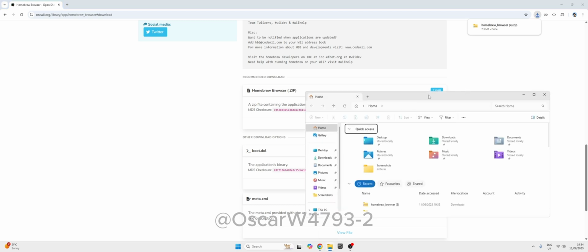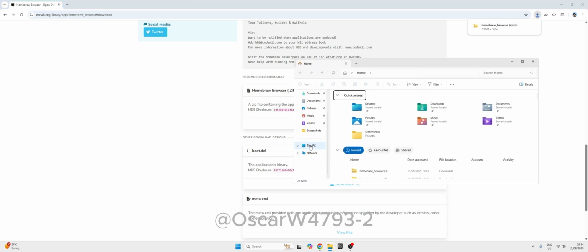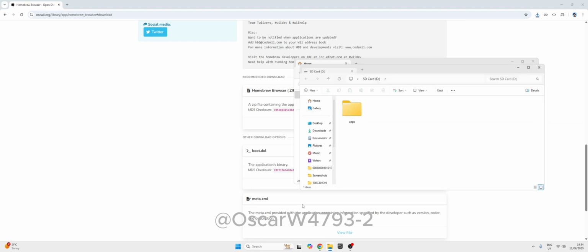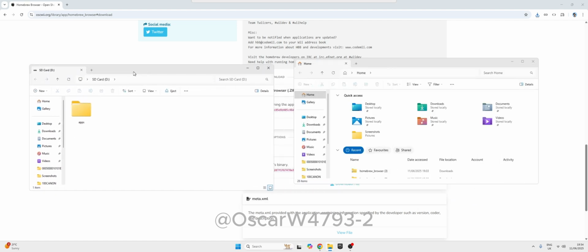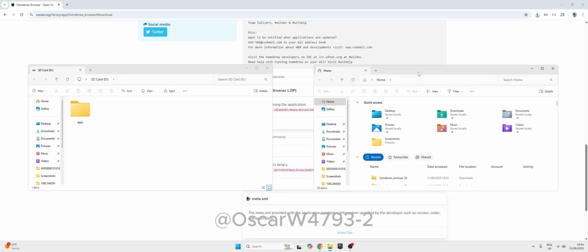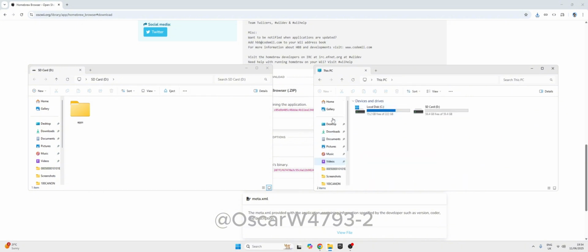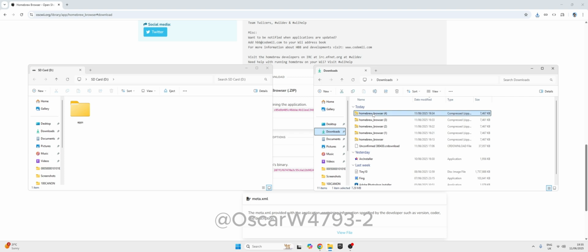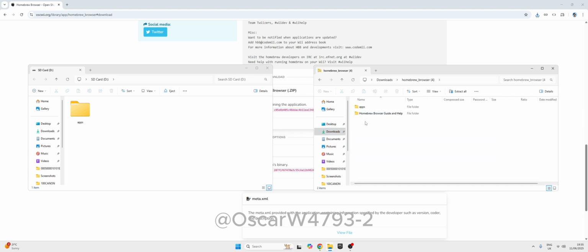Now open File Explorer and insert your SD card to your computer. It will open another window, or prompt you to open another one. Then, go to your downloads, and open the compressed zip file.